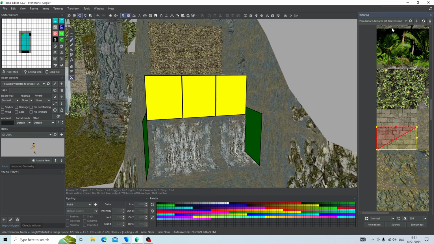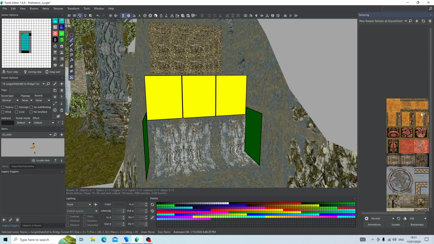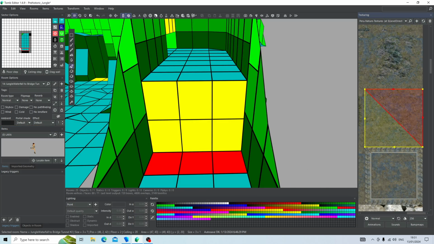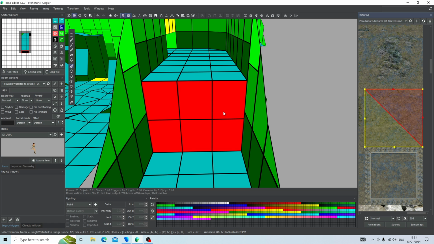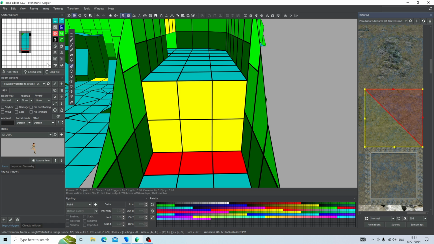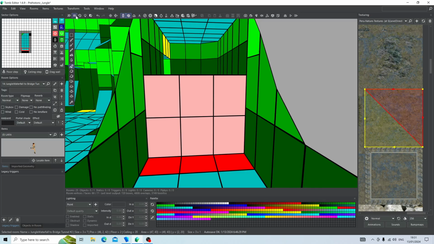So why don't we find the same skull texture, and then what we're going to do is, since this wall here is south, we're going to place the climbing ladder, climb on south sector side, which as you can see now applies the property to this wall which we want her to climb.